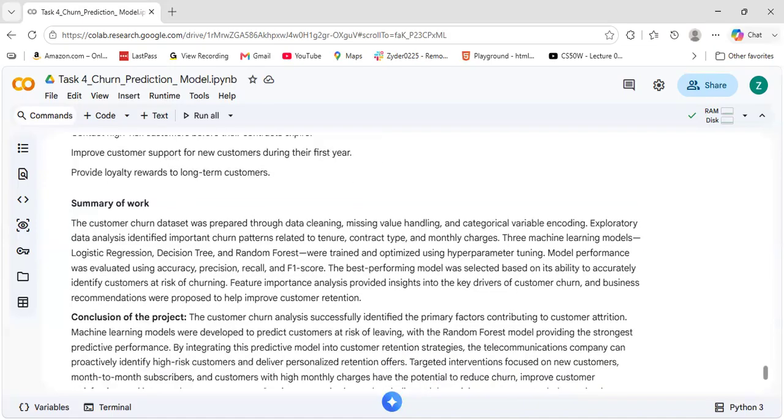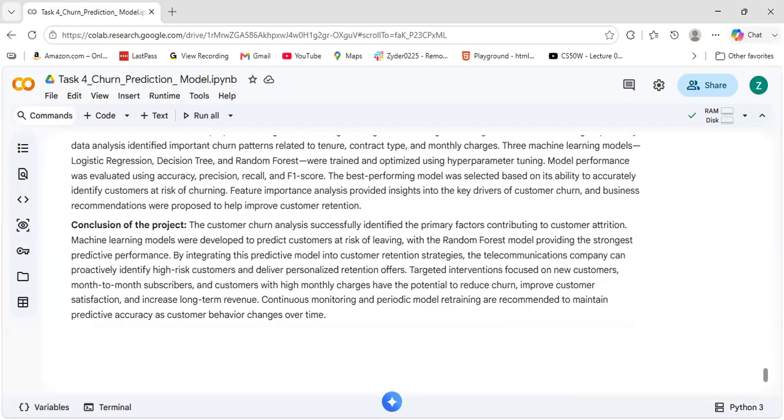So the conclusion of the project overall: the customer churn analysis successfully identified the primary factors contributing to customer attrition. Machine learning models were developed to predict customers at risk of leaving, with the random forest model providing the strongest predictive performance. By integrating this predictive model into customer retention strategies, the telecommunication company can proactively identify high-risk customers and deliver personalized retention offers. Targeted intervention focused on new customers, month-to-month subscribers, and customers with high monthly charges has the potential to reduce churn, improve customer satisfaction, and increase long-term revenue.